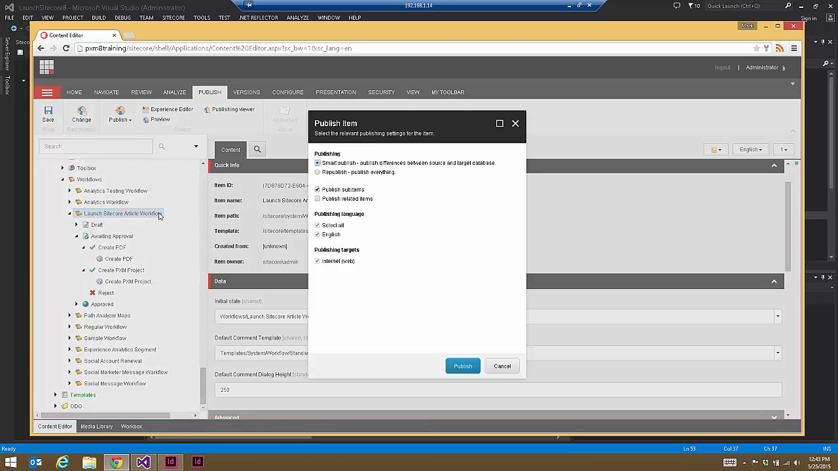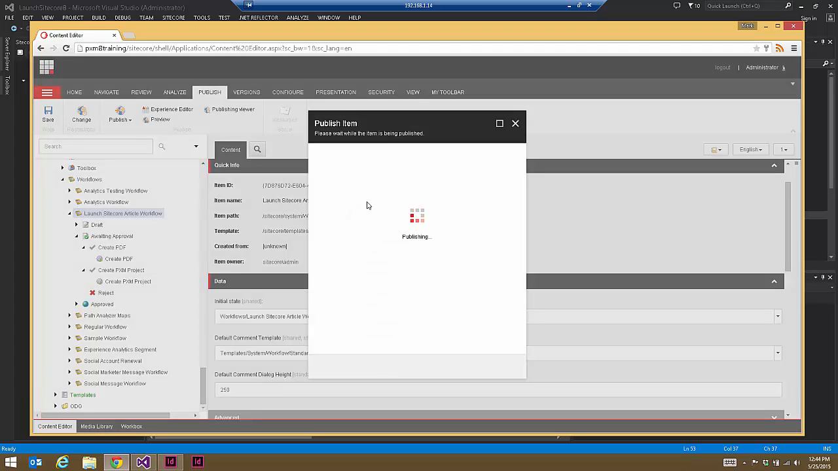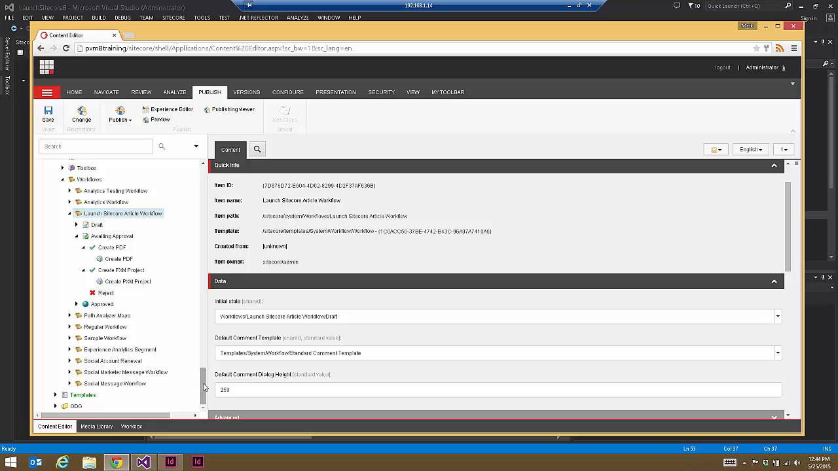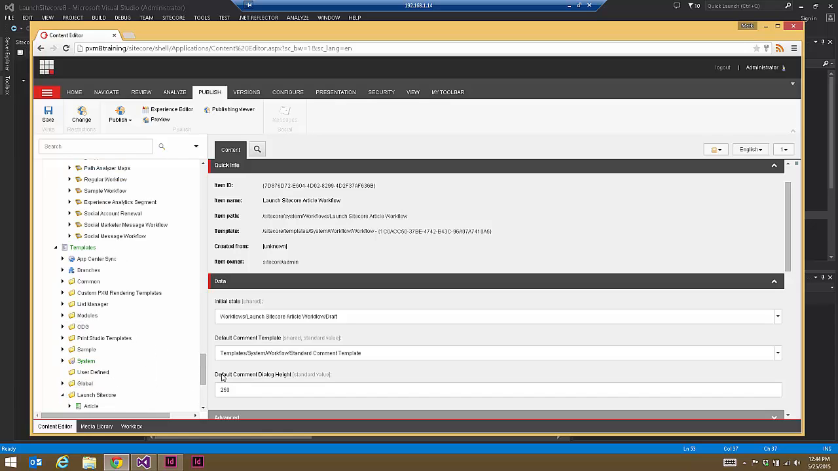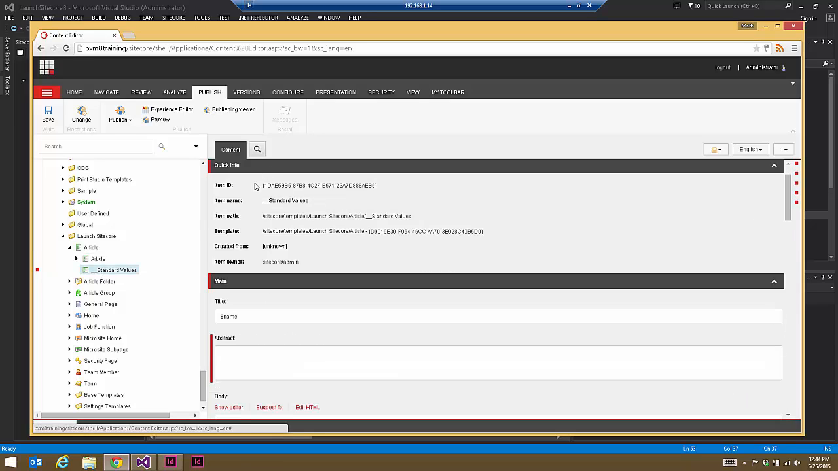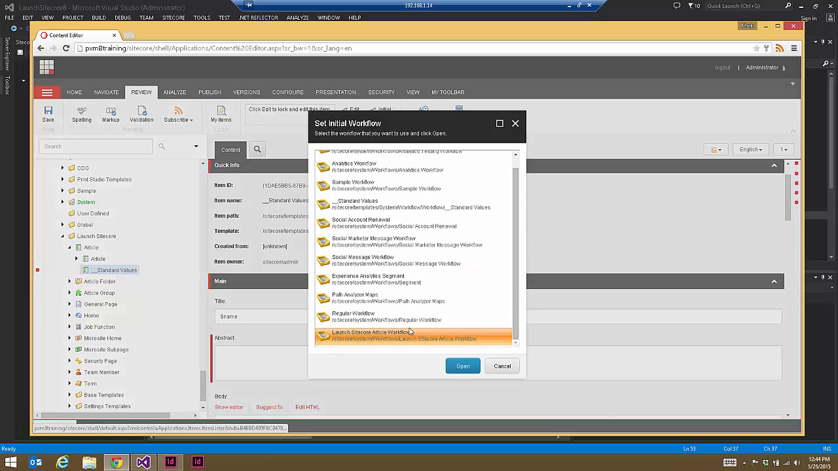entire workflow, because after the upload, we're not necessarily sure if we publish that out. So let's do the entire workflow as well as the sub items. And then that way we know that the workflow is there to be used. And the last thing is we want to apply the workflow as the standard workflow on our launch Sitecore articles. So we'll go to our standard values and go up to review and click on initial. And if you haven't already, make sure that you select the launch Sitecore article workflow here.